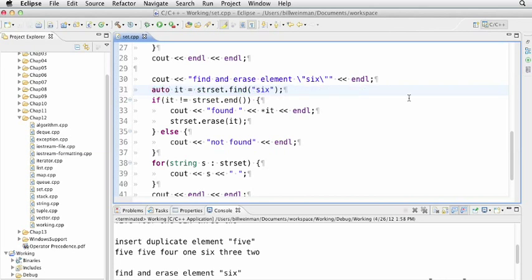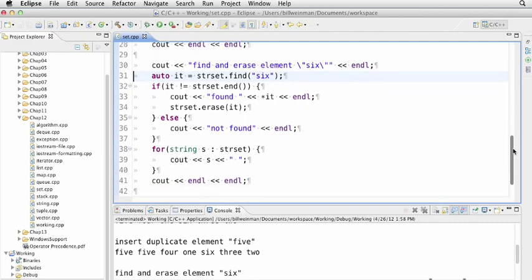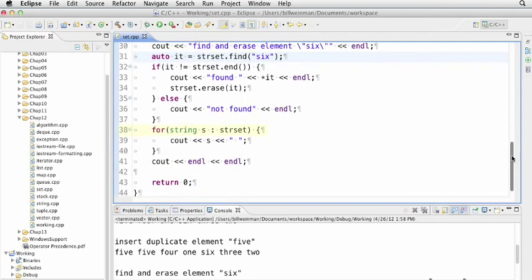And so if it's found, it will not be equal to end, and if it's not found, it will be equal to end. And so we test for the iterator to be not equal to end, and if that test works out and it's not end, then we've found it, and we can go ahead and erase it. On line 34, we erase. And if we don't find it, then on line 36, we print out not found. And we go ahead on line 38, and we use the range-based for loop to print out the set again.